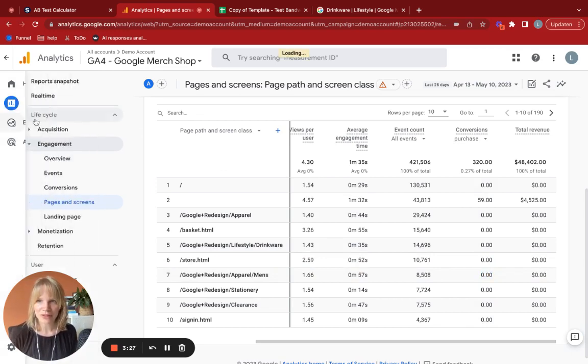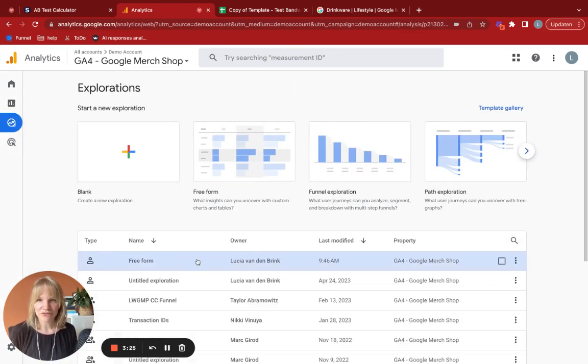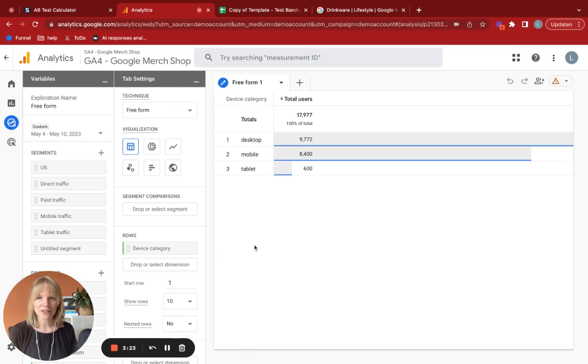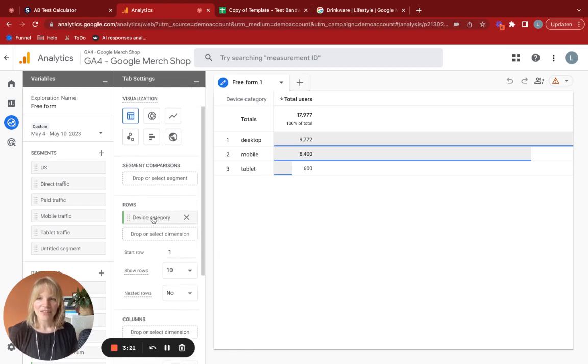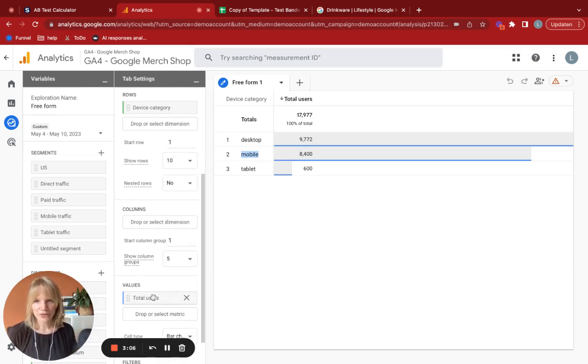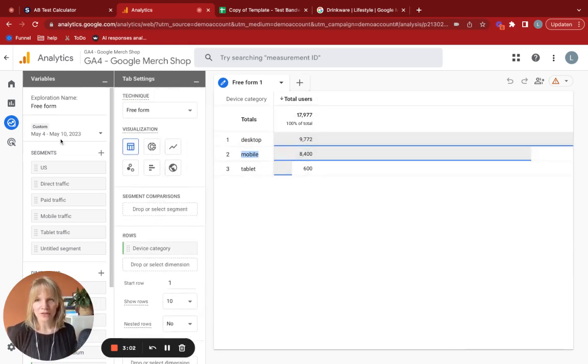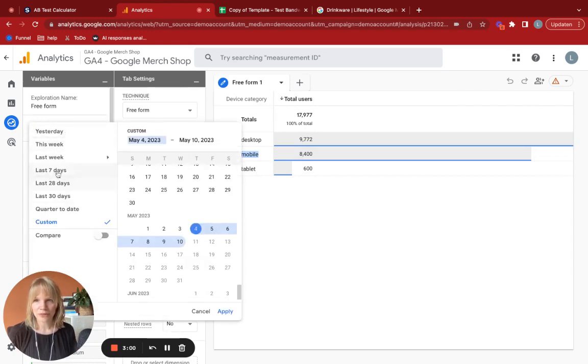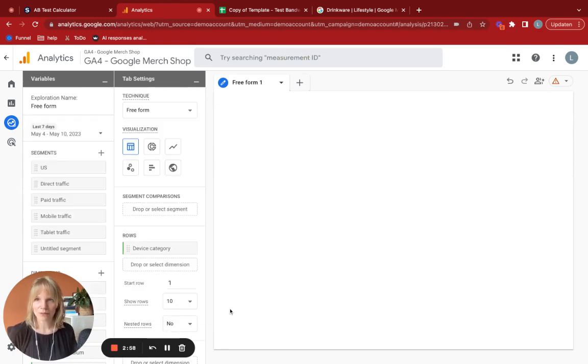So we're going to create a free form here. I've already started. I added device categories as rows. If you have enough traffic, you can also calculate how long a test should run on desktop or on mobile, but most A/B test programs run tests on both. So I just have them here, with total users as a value. These are just all the users. The time is also set to 7 days, just like before.